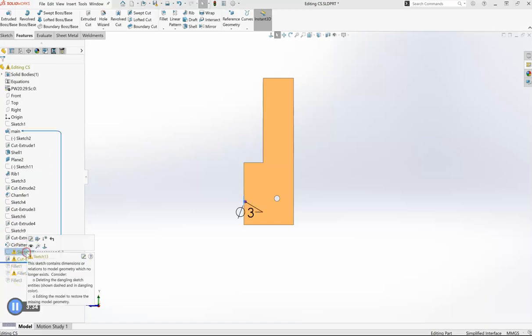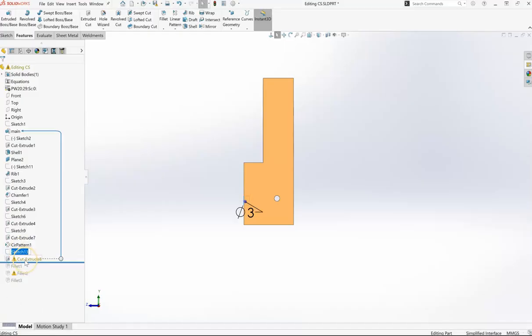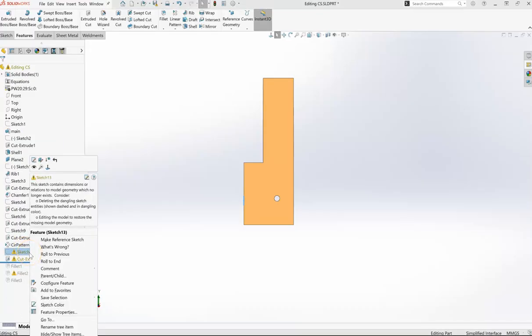And now when I click on sketch 13, I get this little flyout, maybe. I'll right click on it. There we go. So it says this sketch contains dimensions or relations to model geometry which no longer exists. Then consider deleting the dangling sketch entities or editing the model geometry. So this is what we've seen before. So let's go up and we'll edit the sketch.